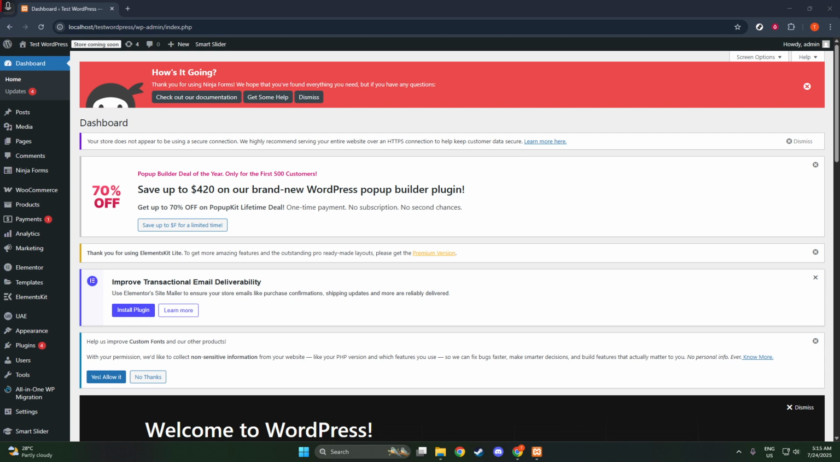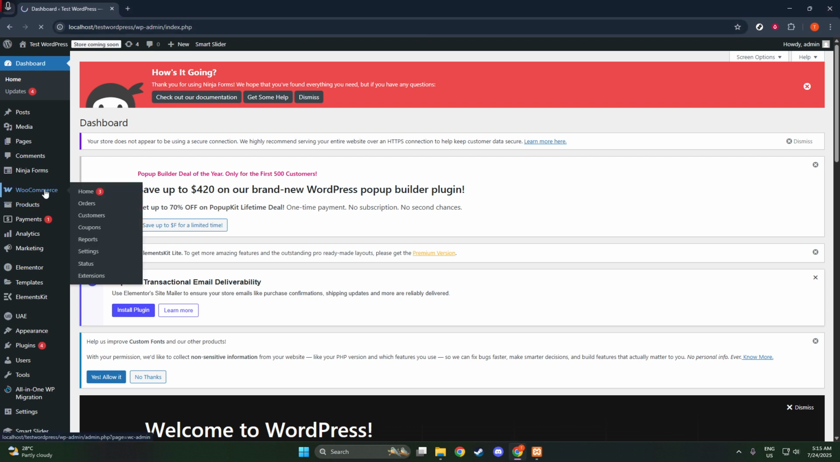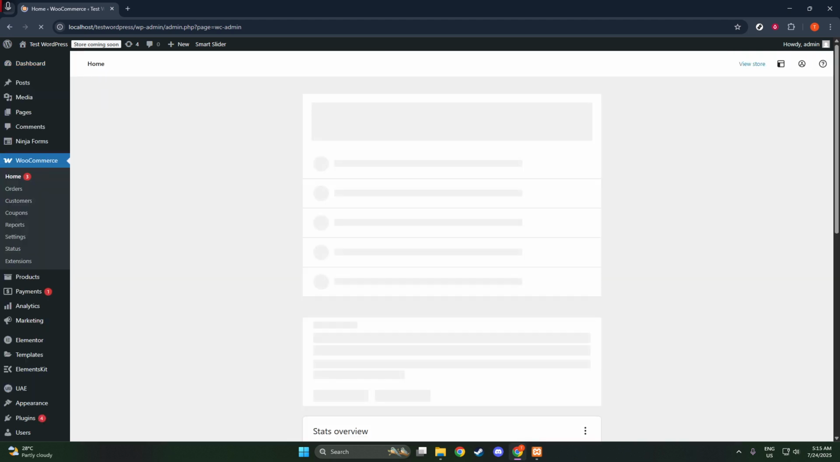To do this, you'll need to log into your WordPress dashboard. Once you're logged in, navigate to WooCommerce, then go to the Settings section, and from there, click on the General tab. Within this section, look for the option that says Enable the use of coupon codes and make sure to tick this box. By enabling this feature, you're allowing coupon codes to appear on both the cart and checkout pages where your customers can easily apply them.